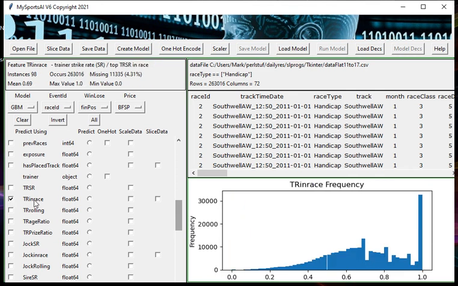If you put the cursor over TR in race, you can see at the top it describes the actual feature. This is the trainer strike rate divided by the top trainer strike rate in the race. So it gives you a kind of ranking of trainers within each race based on their individual strike rates in relation to the highest rated trainer in the race. So I've selected two features there.